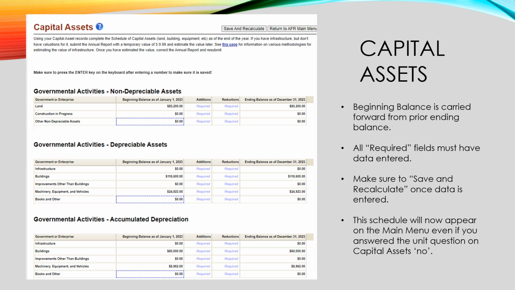Capital assets. All fields on the capital asset schedule must be completed. Enter 0 if appropriate. All units must now complete the capital asset schedule each year, even if they enter no to the capital assets on the unit questions.